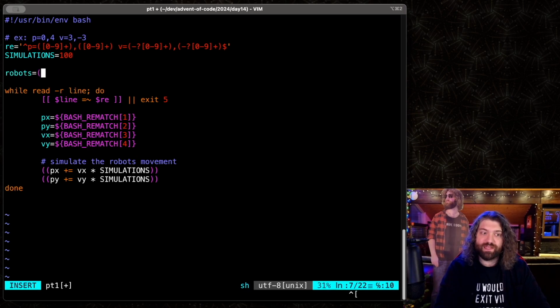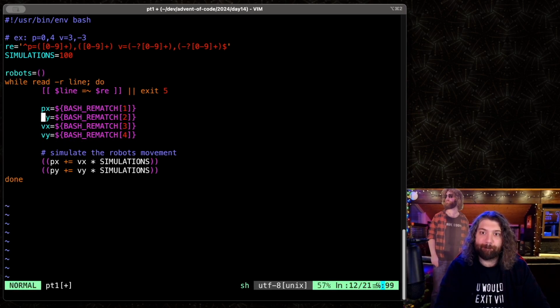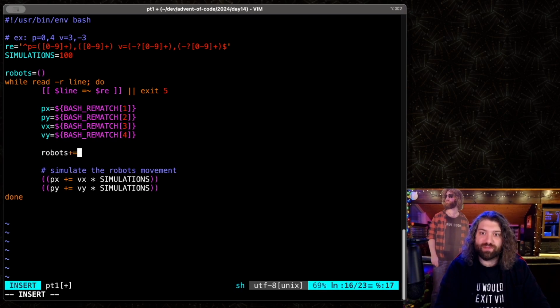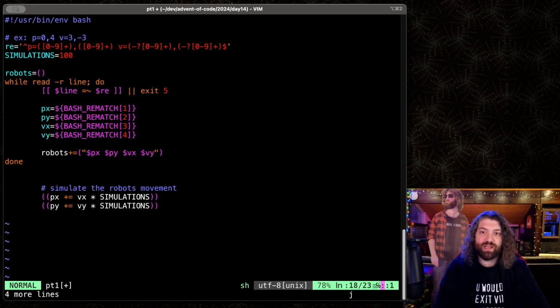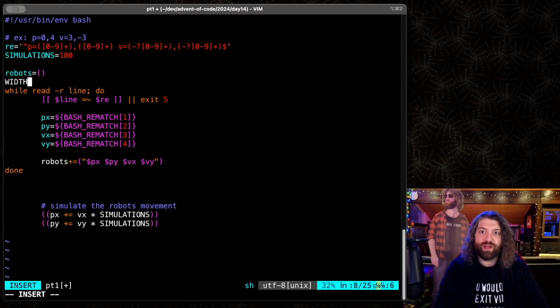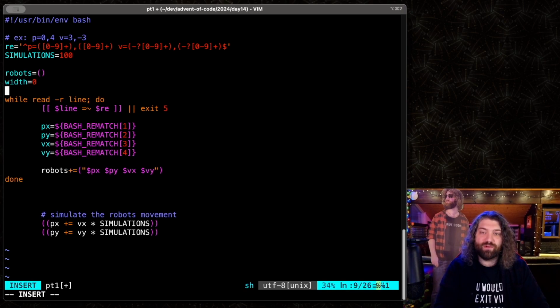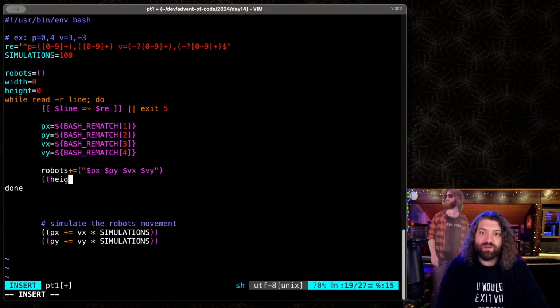We'll store the robots in a regular array, and we'll just do this, robots plus equal, and we'll push in the px, py, vx, and vy of the robot. So we're making an array of all the robots that we see. This way, once we're done reading it here, we can just do a quick little check. We can say width equals 0, height equals 0. Every time we read a line, we do height plus plus. No, wait.